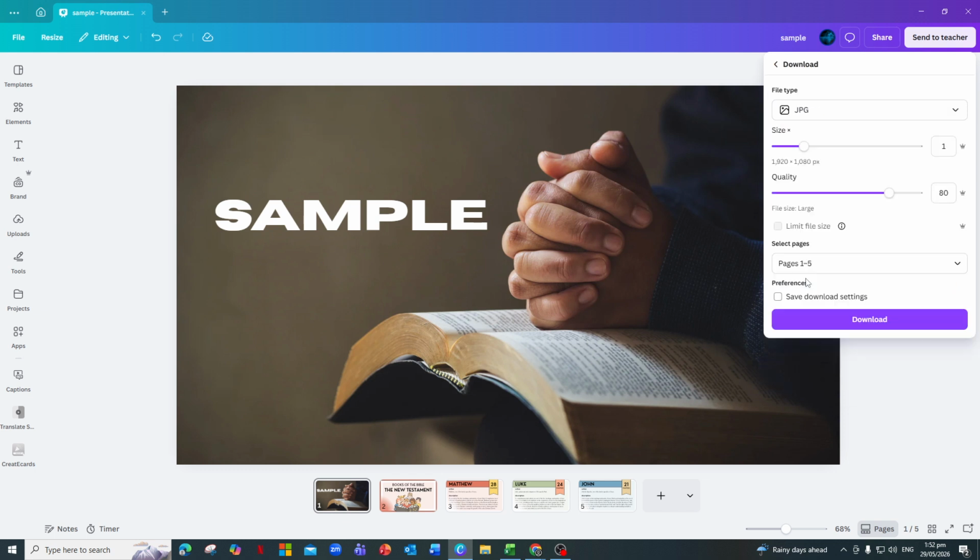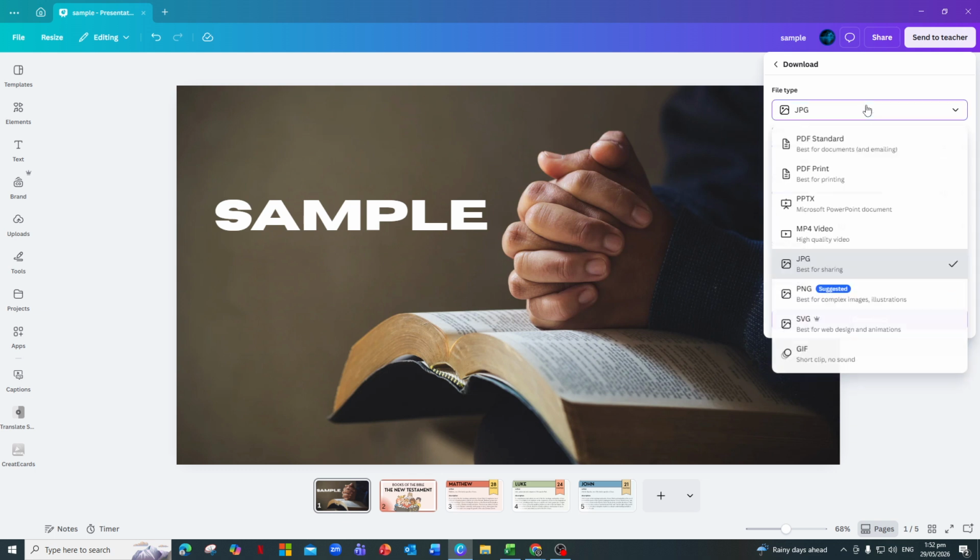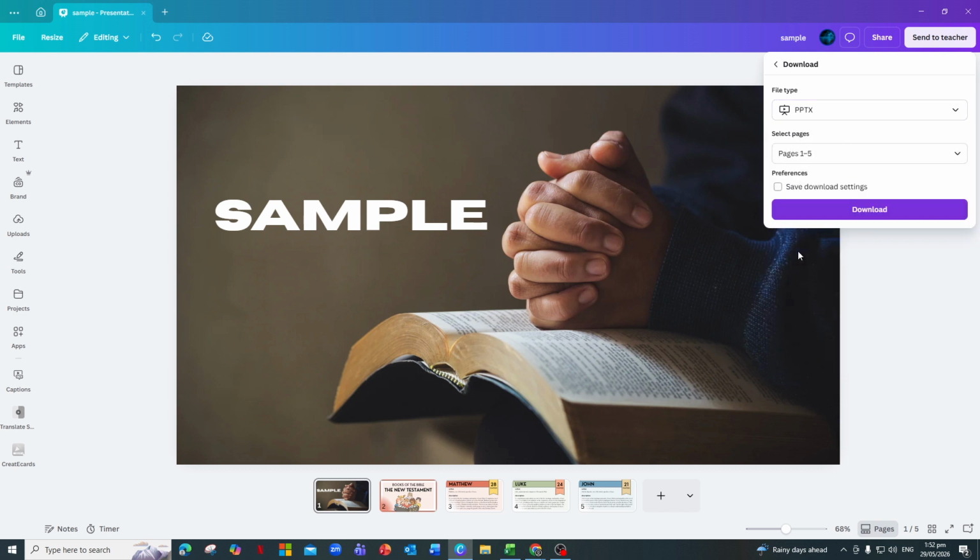When the Download Settings panel appears, open the File Type dropdown. Instead of choosing an image or PDF format, scroll until you find Microsoft PowerPoint. Select that option. Canva will now prepare your design as a PowerPoint file rather than just a static export.